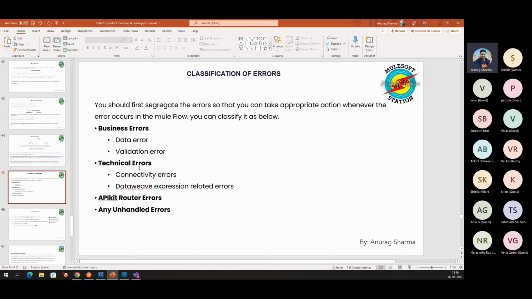Same with technical errors. You are connecting with an API or database system and connectivity fails. That comes under technical errors. Why are we classifying all these errors? Because whenever these errors occur, you will prepare an error message based on the error classification. If it is a business error, you will send back an error response to the client specific to business errors.